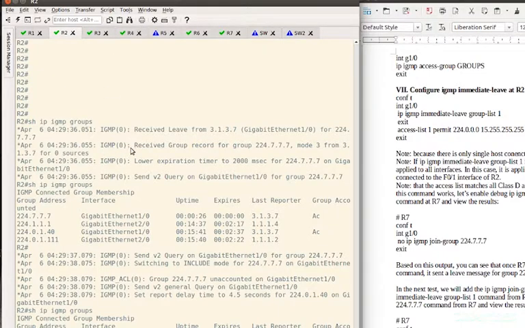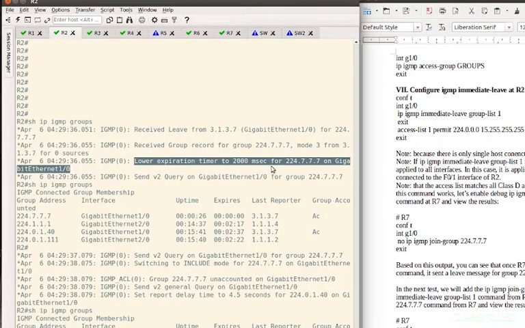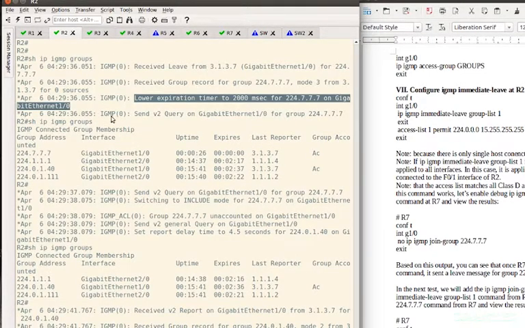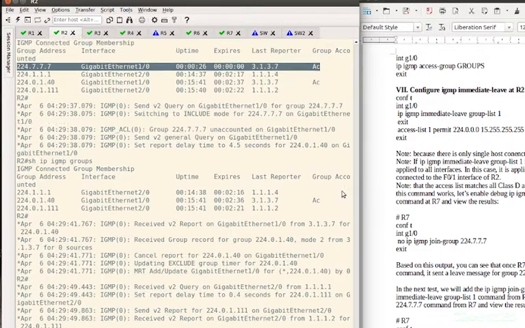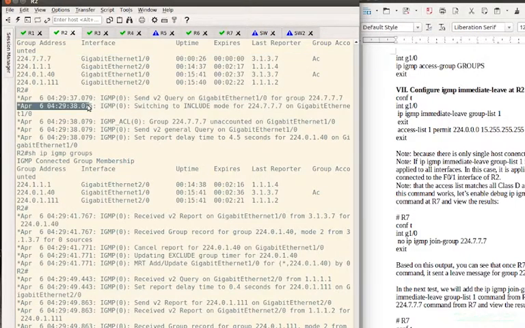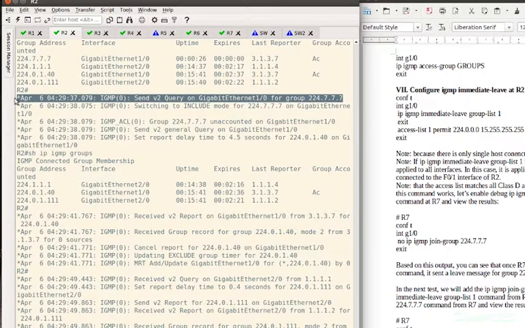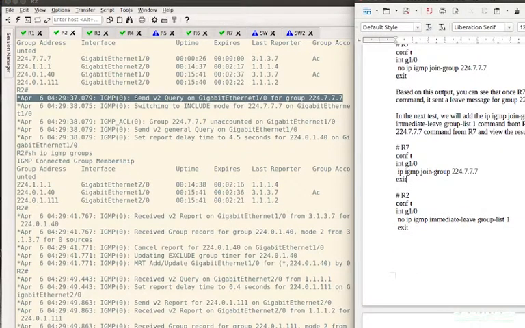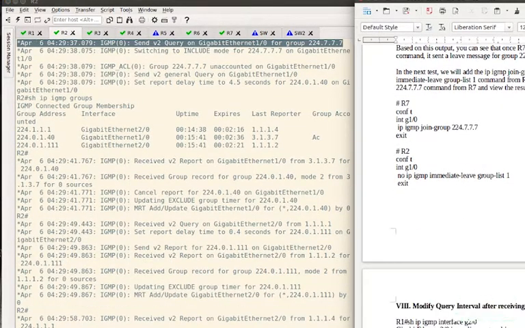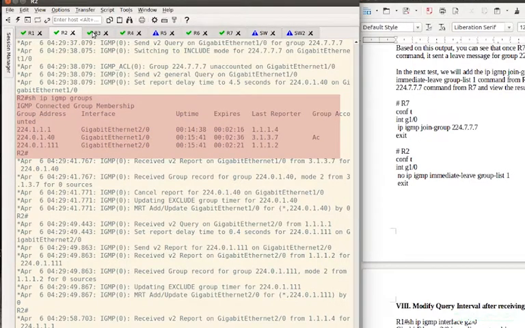From the R2 debug output, we can see that it sent its first query to R7 under group 224.7.7.7, and the second query was sent to R7 again. After the second query, we can see that group 224.7.7.7 disappears from the IGMP group list.